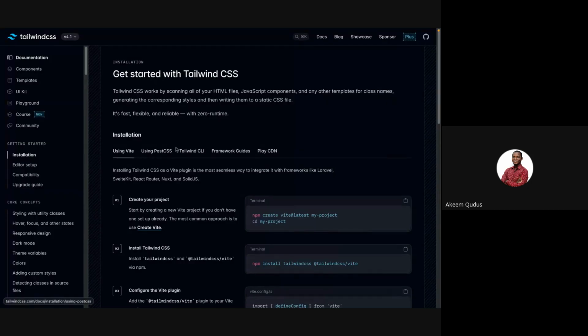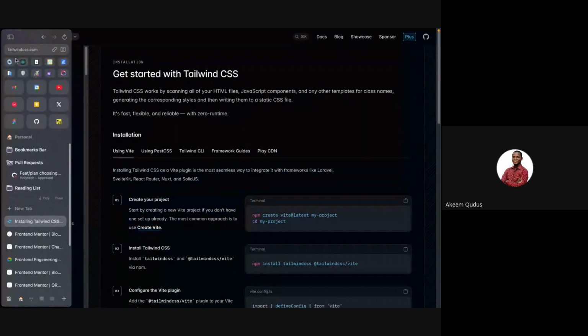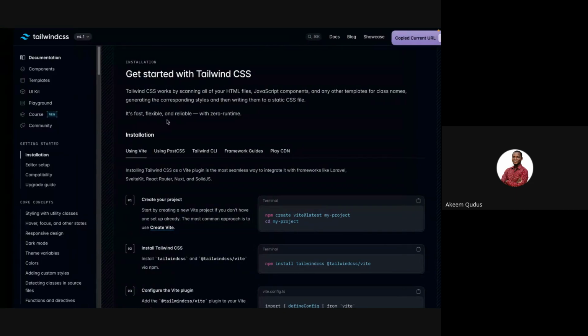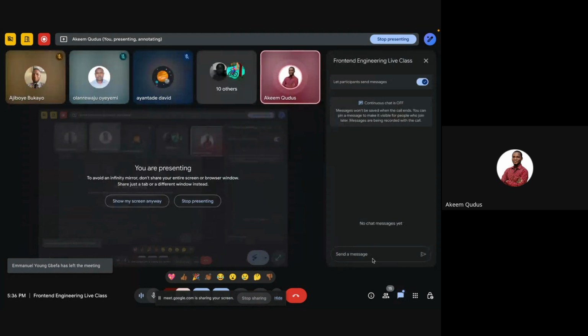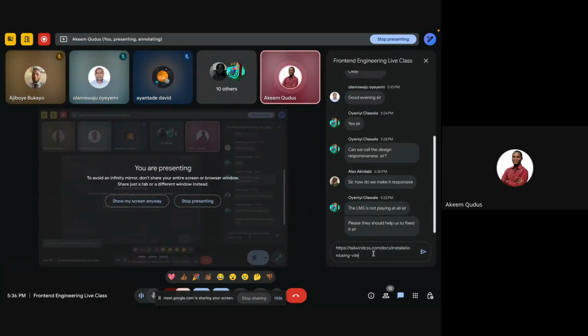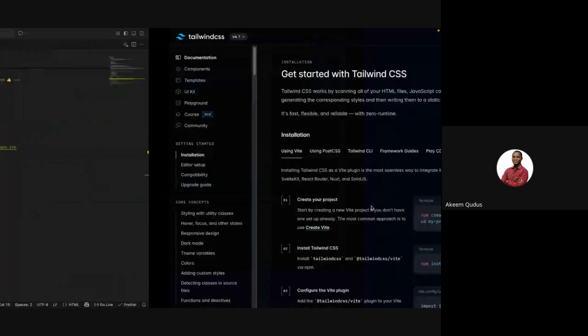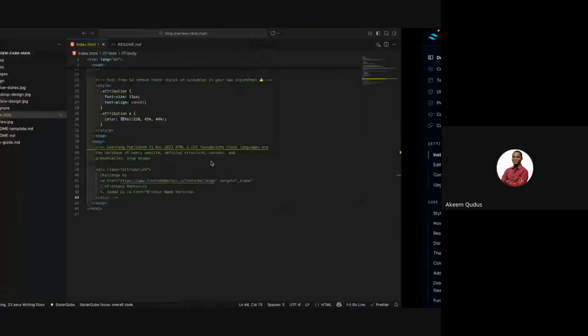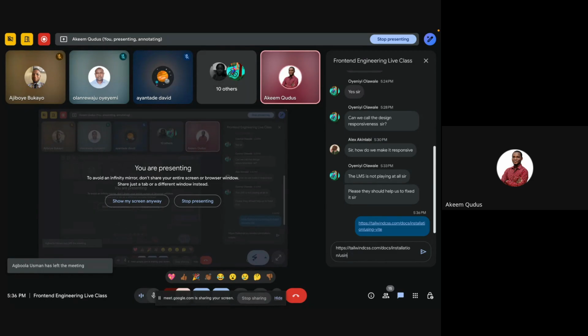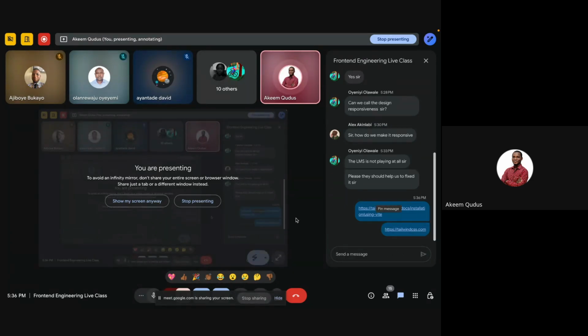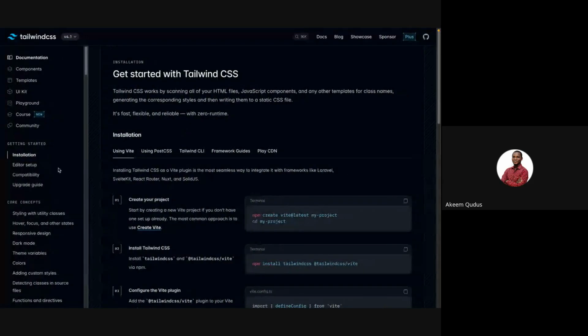So how do we use Tailwind? This is the official website for Tailwind, which is tailwindcss.com. Let me just copy that and put it in the chat. You can go to the website and go through it, just to check one or two. Yeah, tailwindcss.com.